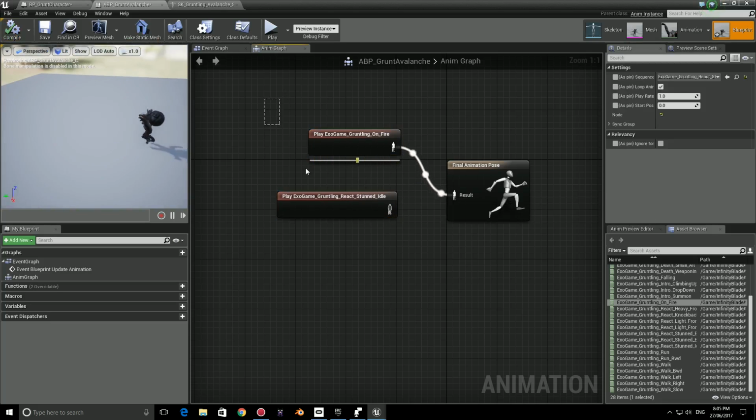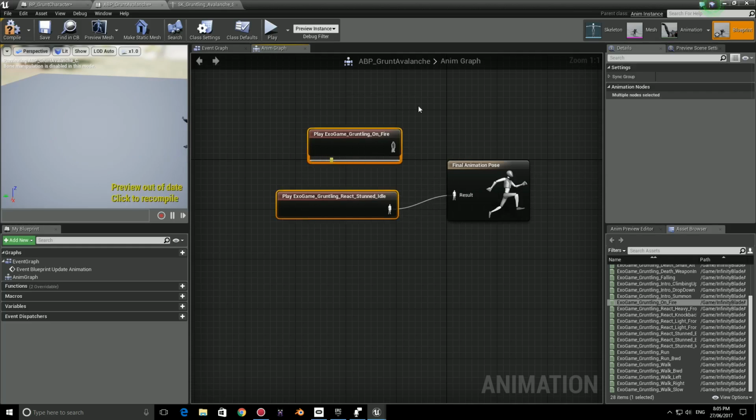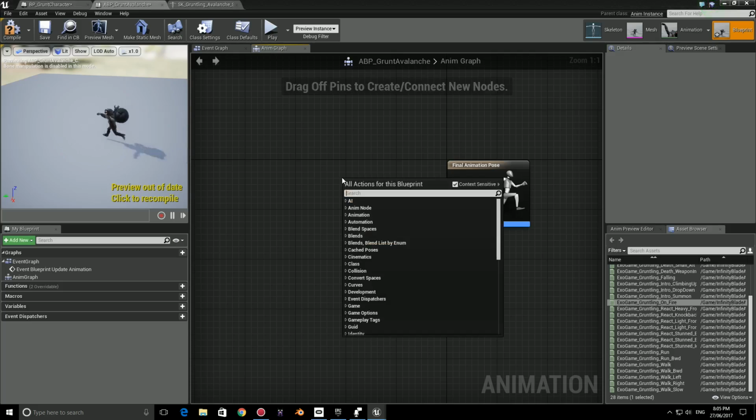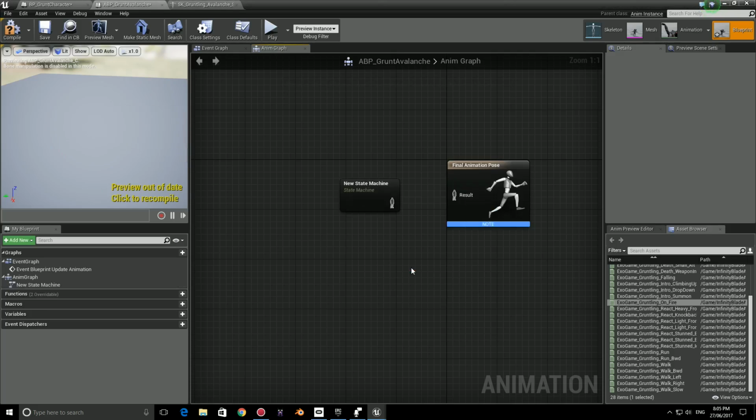Now, it's not very efficient to work outside in this space. As you can see, it only takes one node at a time. In order to work with the nodes together and create a kind of animation tree, we need to delete these, right click, and we need to create a state machine.